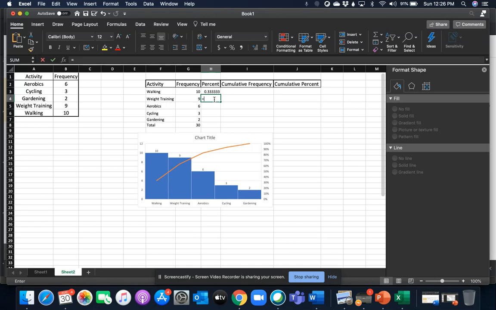Weight training, this, divided by this. 30% are in the weight training category. Aerobics, 20% in the aerobics category. And again, all I'm doing is I'm taking each frequency and dividing by the total. 10% in the cycling category, divided by the total, and 6.67% in the gardening category.